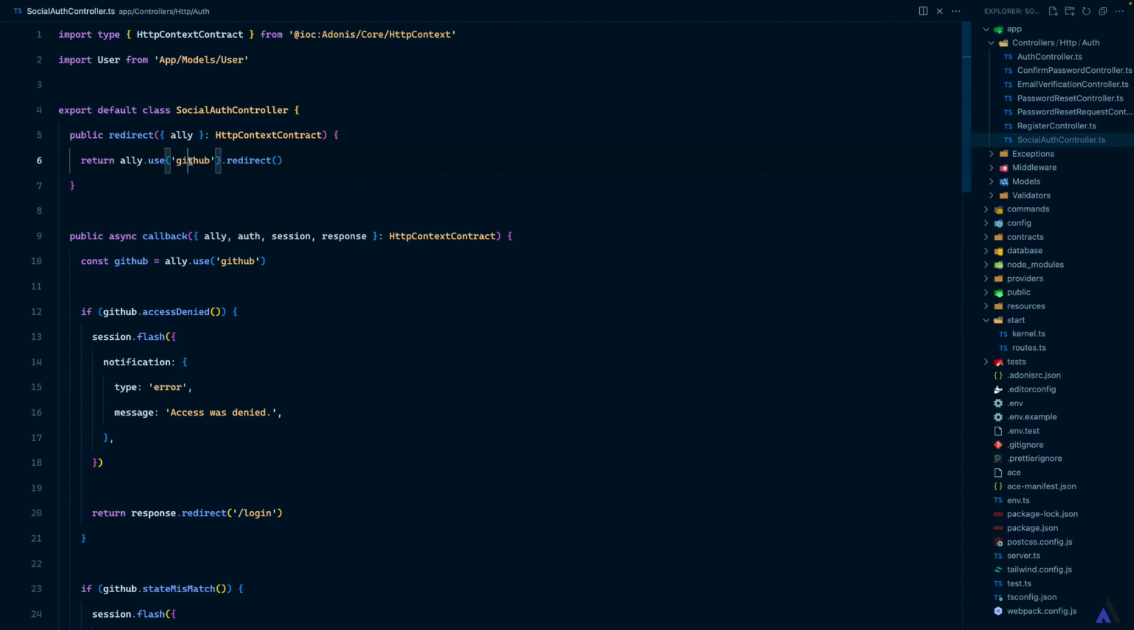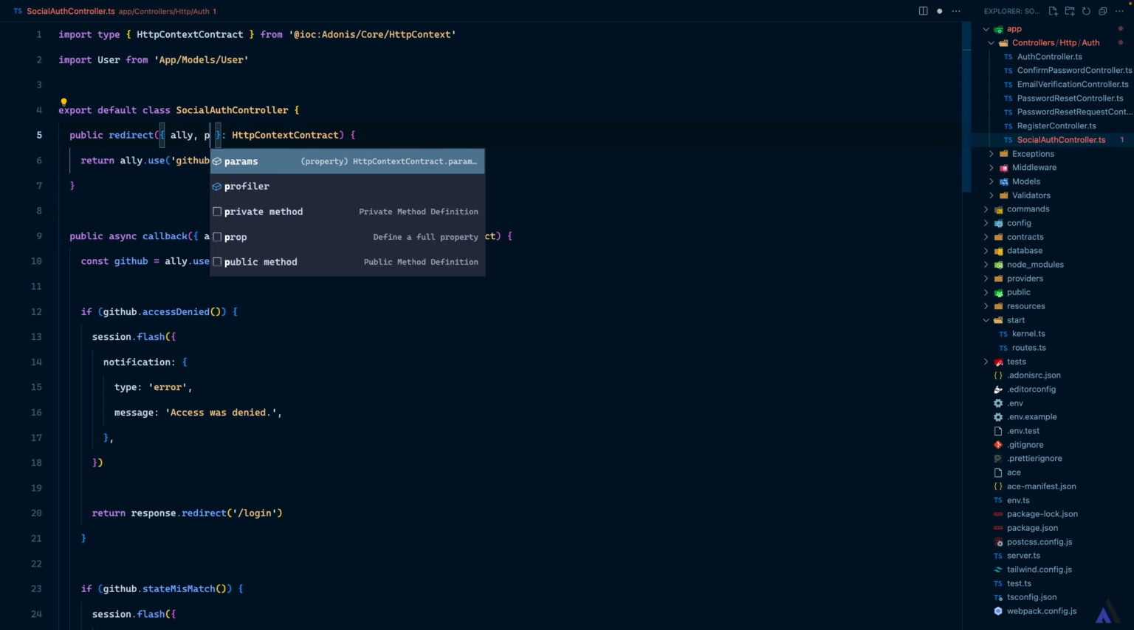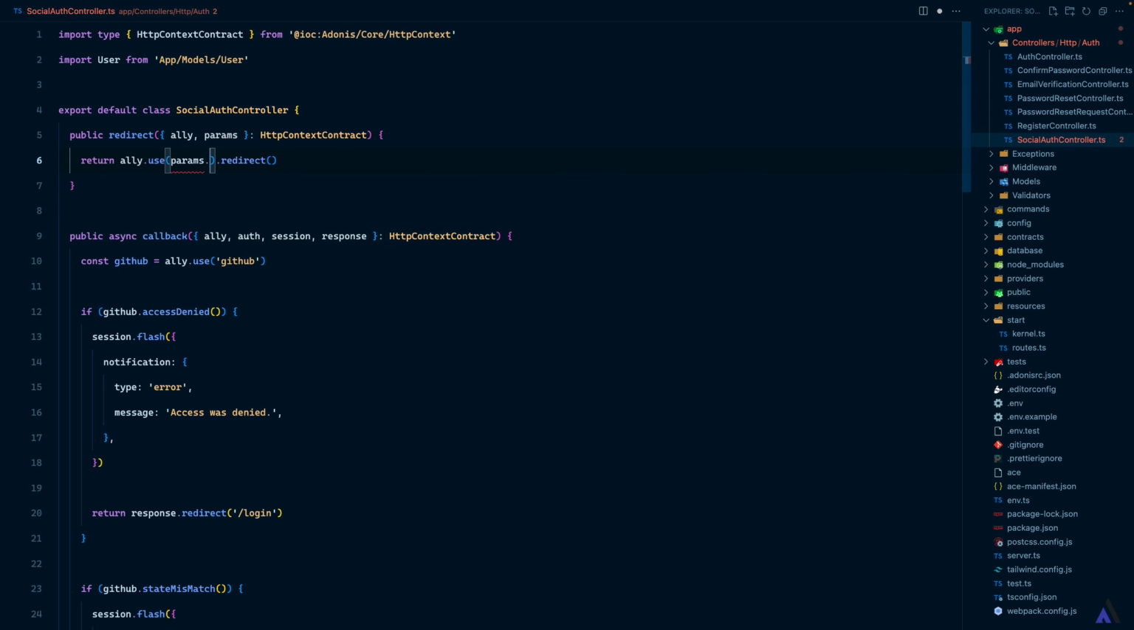Again, instead of hardcoding the provider here, we are going to get it from params. So let's pull in params and we can do params.provider, where provider is any of the providers Ally supports or any of your custom providers. We will do the same thing inside the callback method. So again, let's pull in params and make use of it here. Params.provider. Now that this can be any of the supported providers, let's rename this to be provider.